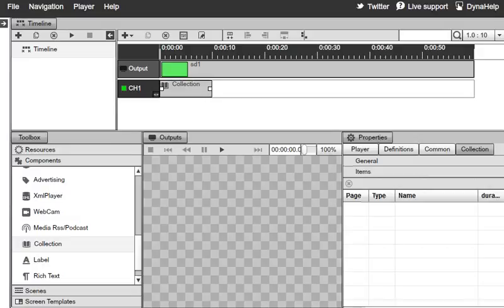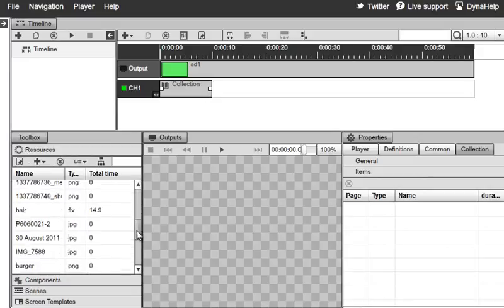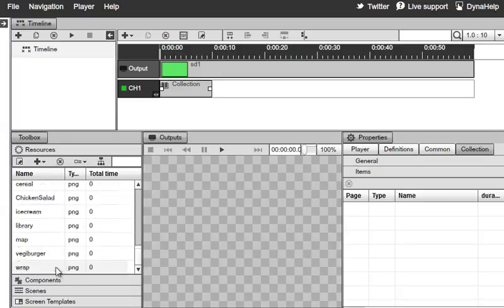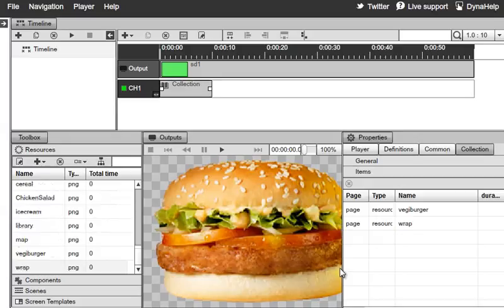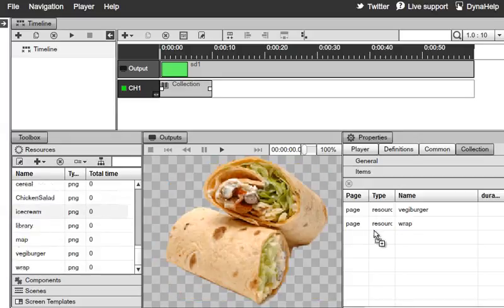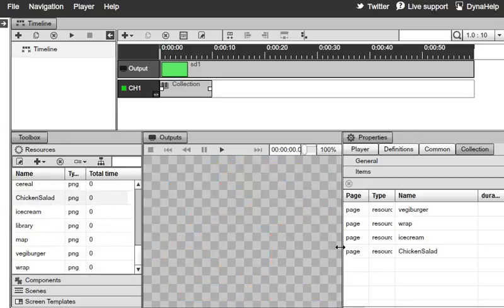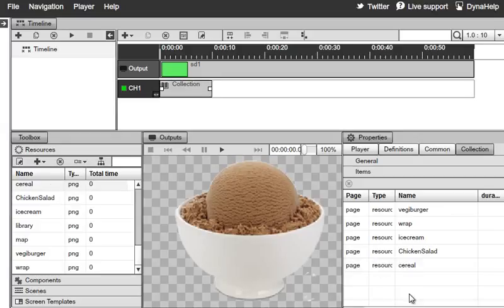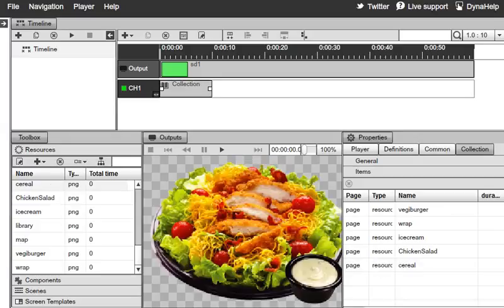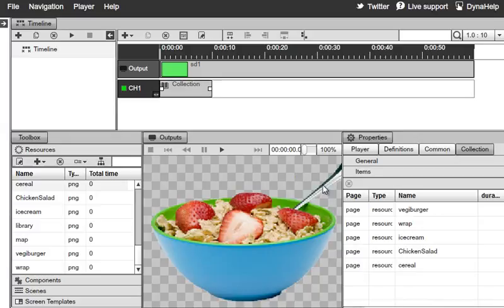And here in the items I'm actually going to switch over now to my resources and go ahead and drag a few resources over to the items. Veggie burger and a wrap and also an ice cream and a chicken salad and cereal. So a whole bunch of food products, and you can see how the collection is cycling through all these products.